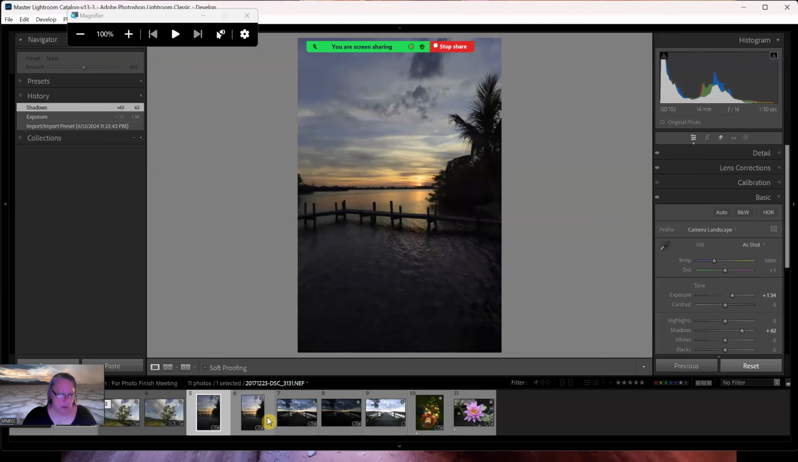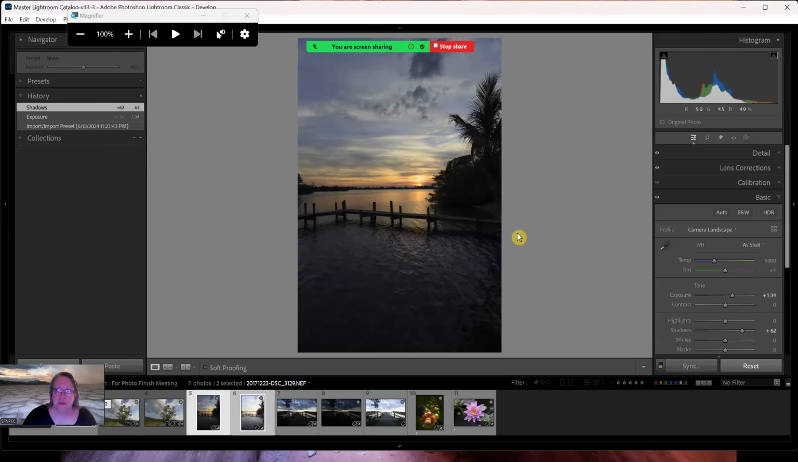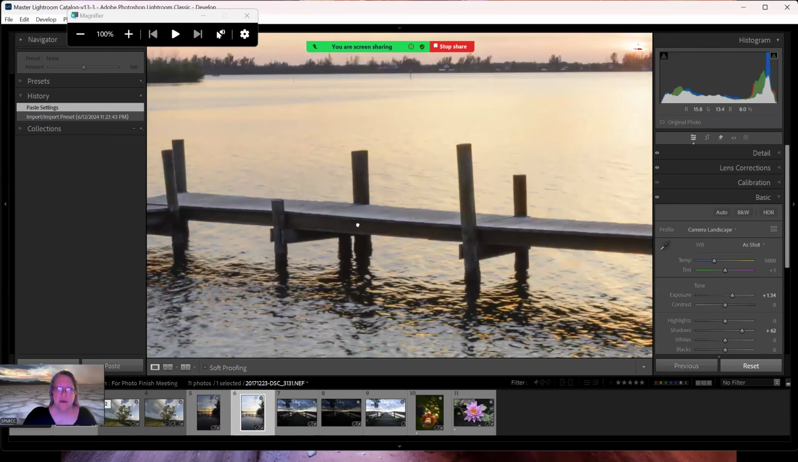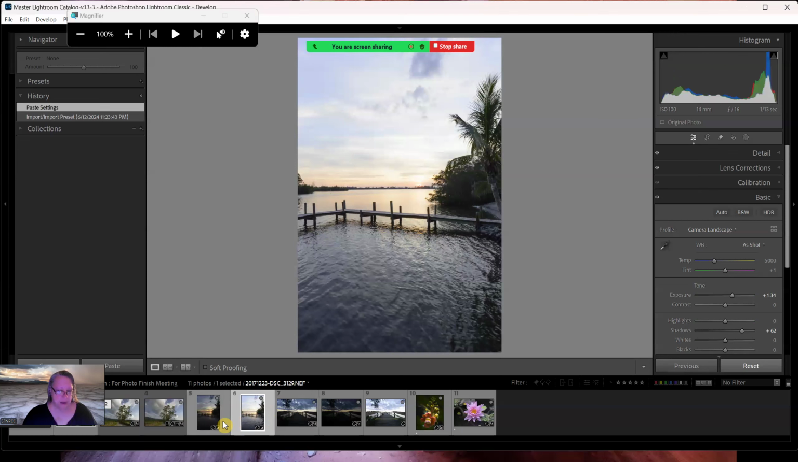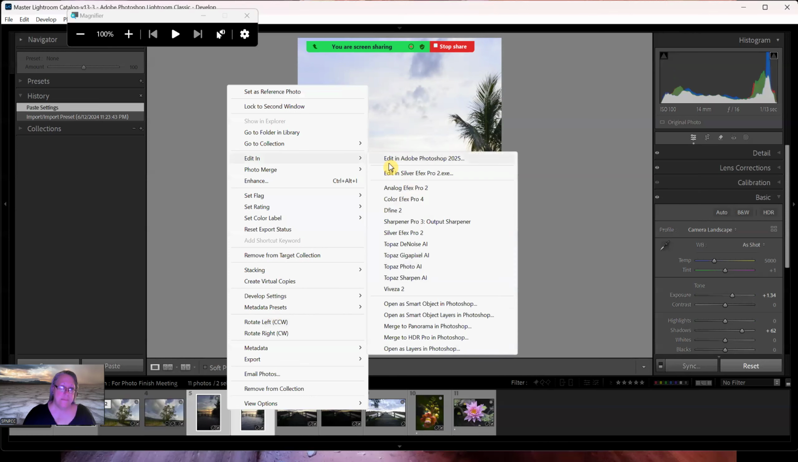And then I'm going to hold down the shift button and click on the second one and sync. So everything I did in that first one will be done to the second one. I think that's done. So we got a nice bright foreground here. Now we can put those together. I'm going to highlight both of them and right click, edit in.